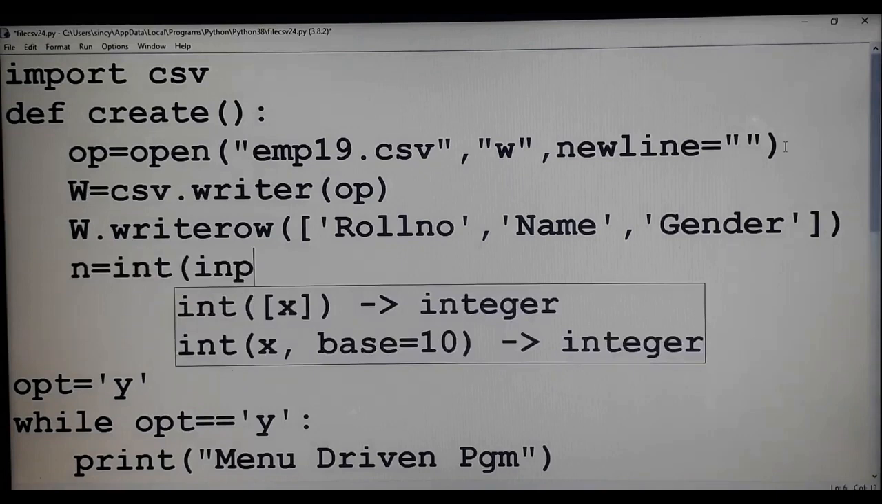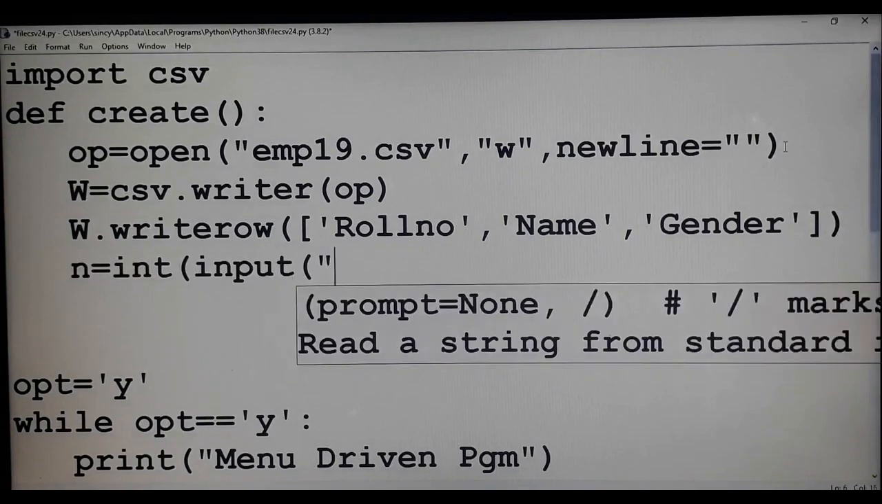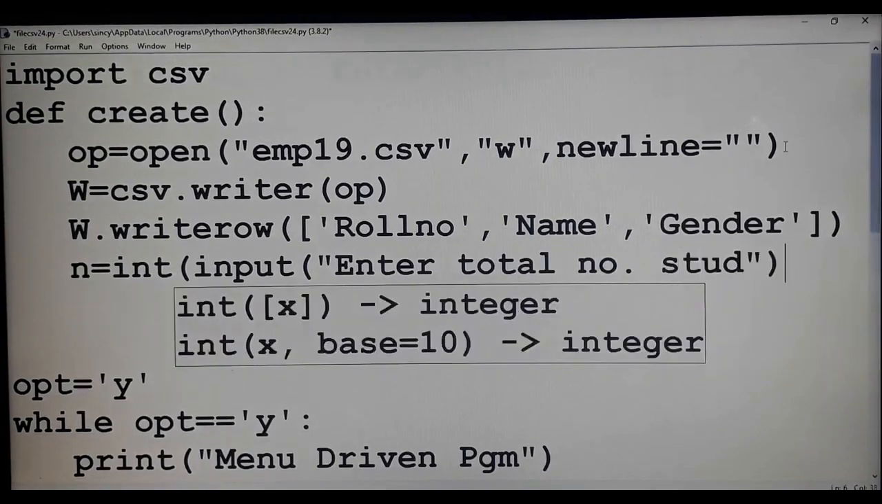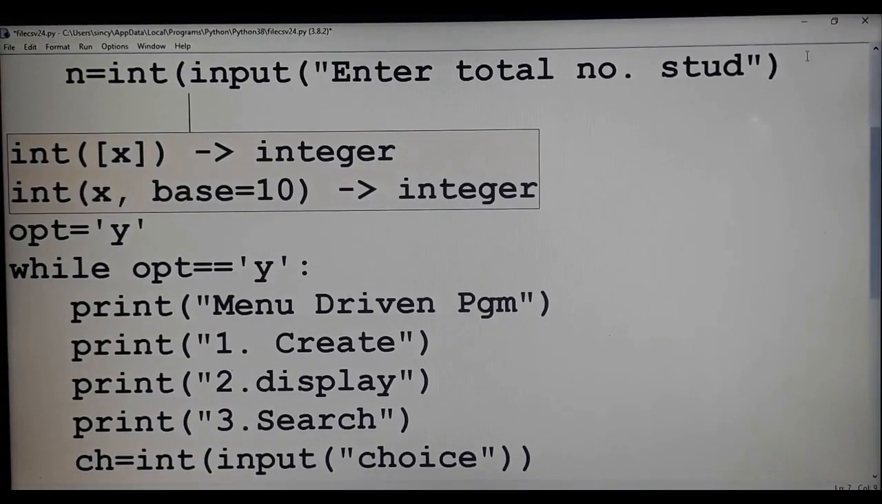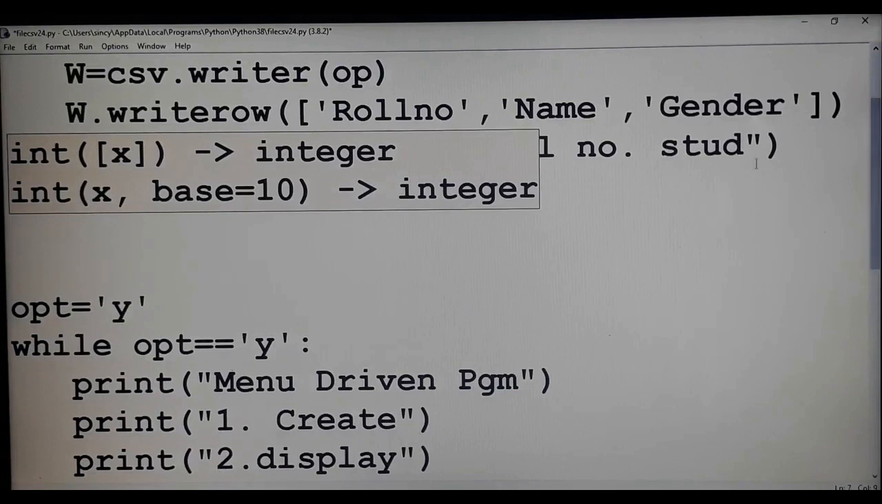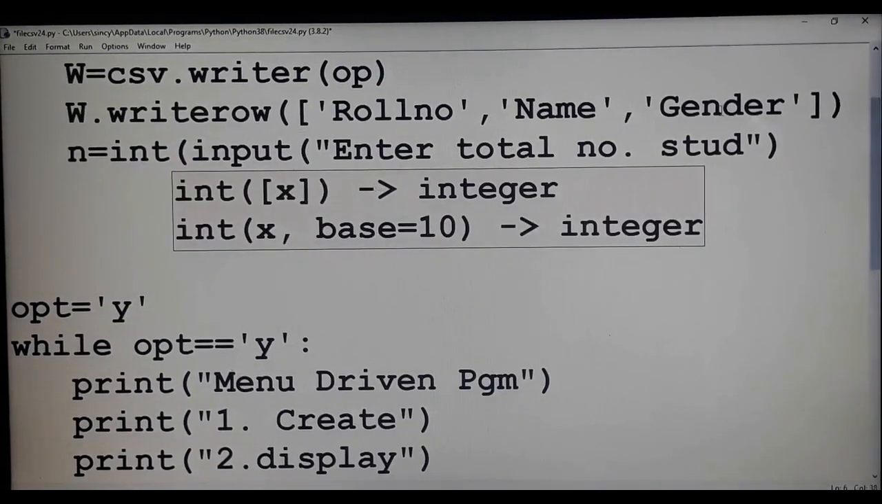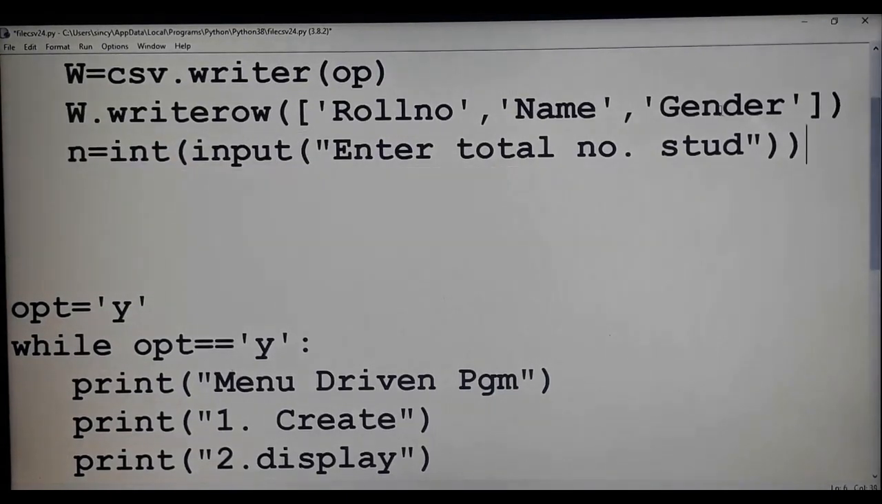Int input, enter total number of students. Total number of students, so that you accepted there, that is there in the variable n. And one more bracket should be closed there, so that is closed.